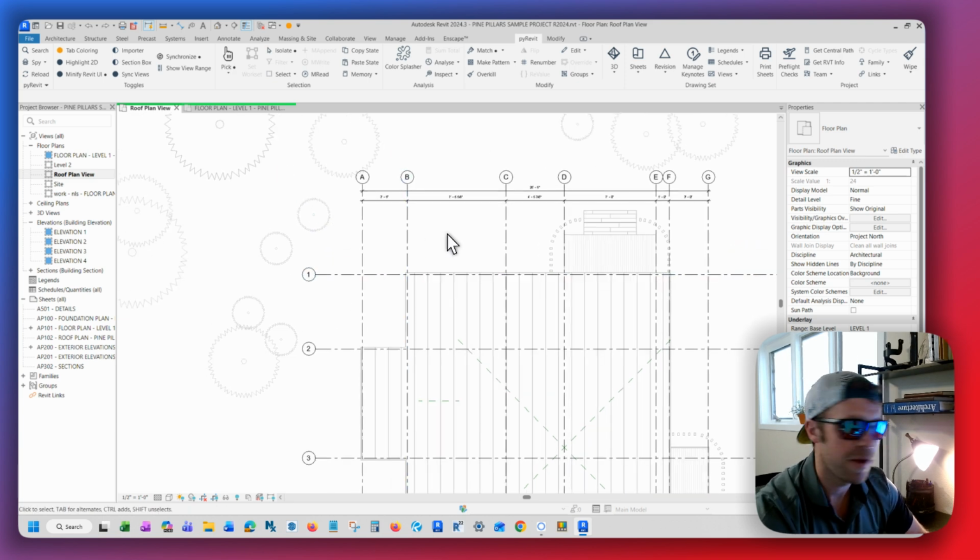Really simple process. pyRevit is amazing. If you haven't checked it out, go ahead and download that and check it out.